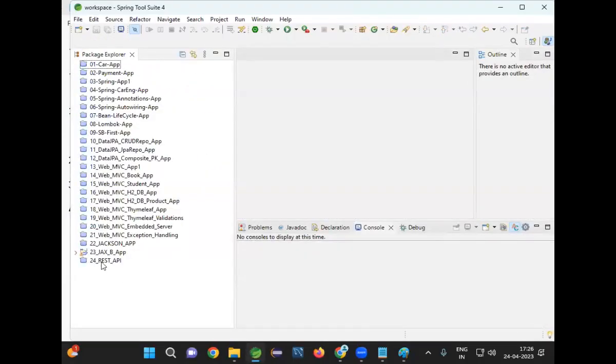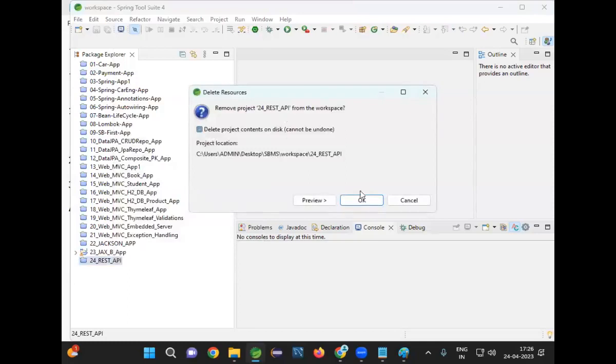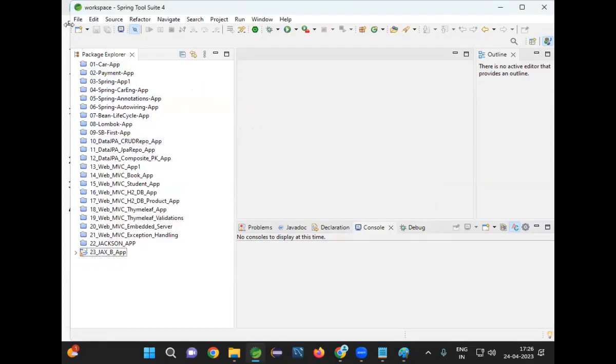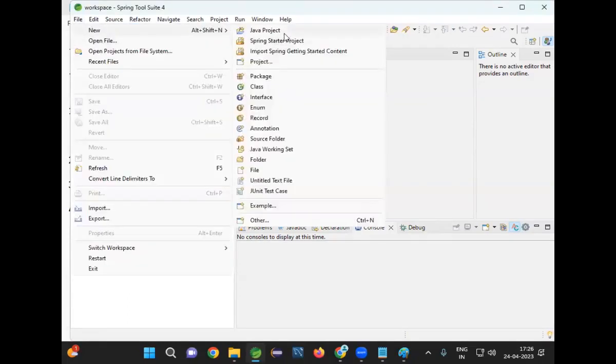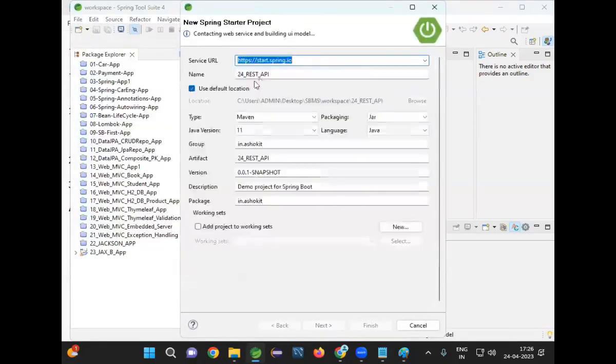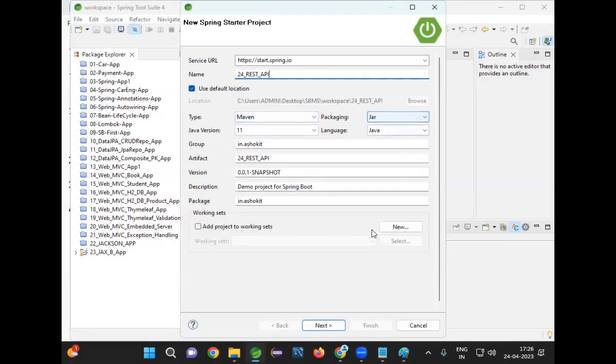Right. Now, let me create one REST application, guys. First REST application I want to develop. So file, new, Spring Starter project. Let me take the project name as 24 REST API. Maven build tool, packaging as a jar, Java version 11.